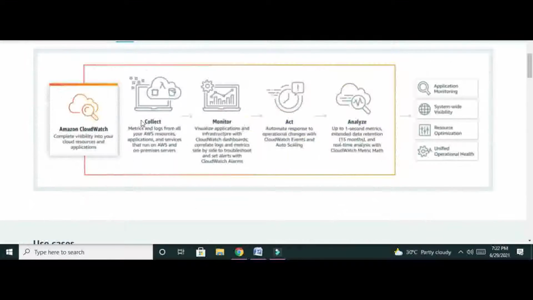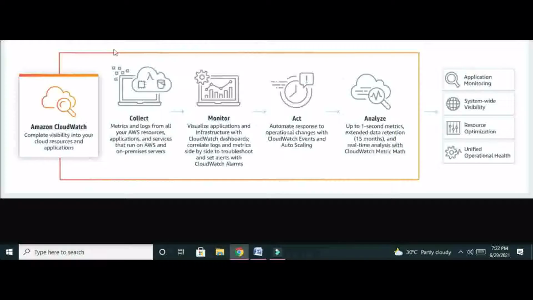So how does it work? Basically, if we take this diagram, Amazon CloudWatch collects, then monitors, acts and finally analyzes. First, complete visibility into your cloud resources and applications. Next, collect metrics and logs from all the AWS resources. Monitor and visualize applications and infrastructure with the CloudWatch dashboard. Act, automating responses to operational changes with CloudWatch Events and auto scaling. And analyze.